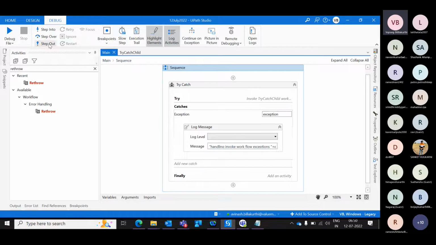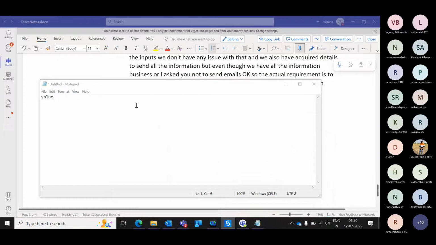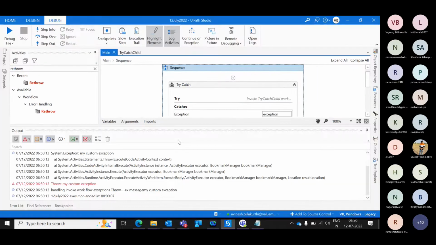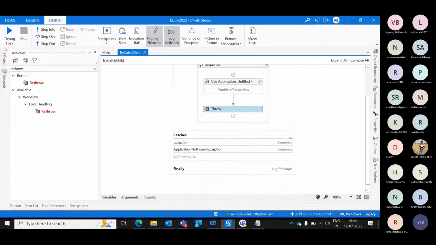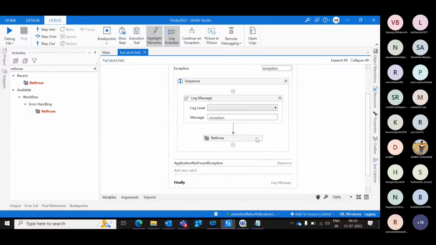In the child block, it will throw and it will be handled in the parent block. So why did I use the rethrow? I can just handle it in the child, right? Why did I use rethrow? I can just write this log message in the child block as well. Why did I use this? Rethrow.